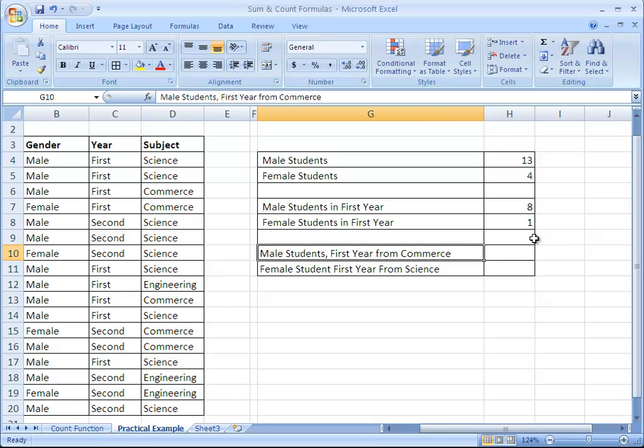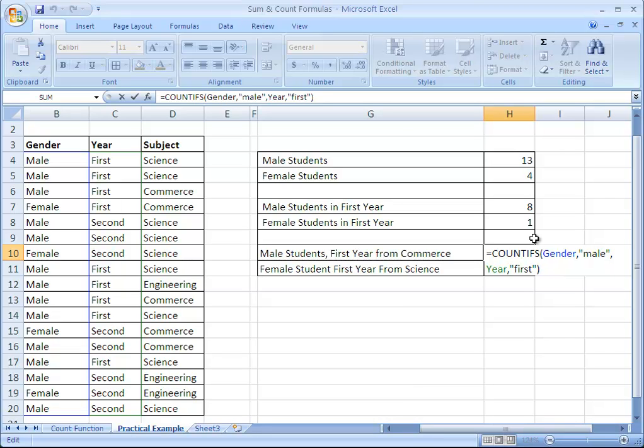Now the male students from first year from commerce. You can just copy this formula down. We already have two criteria here: gender male, year first, and now just add a third criteria, which is subject. Subject is commerce. Instead of typing, you can also point to the cells. So two students are from first year from commerce.